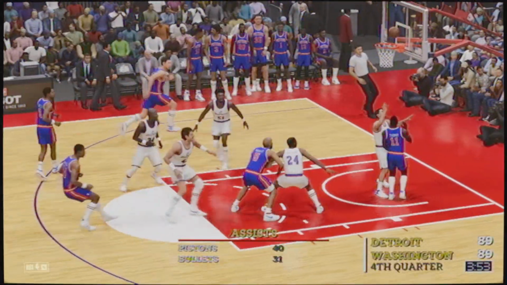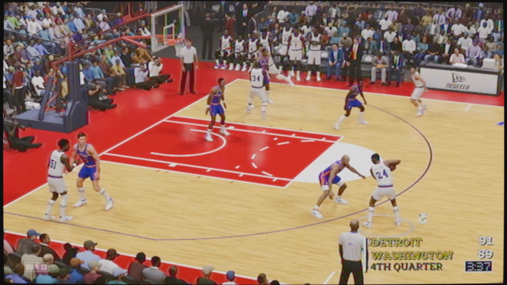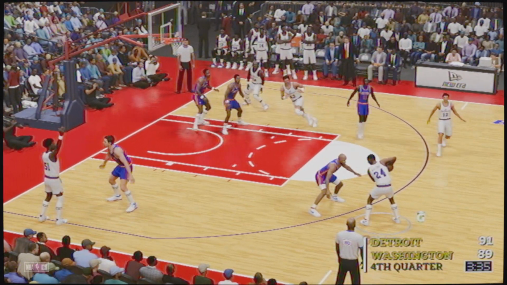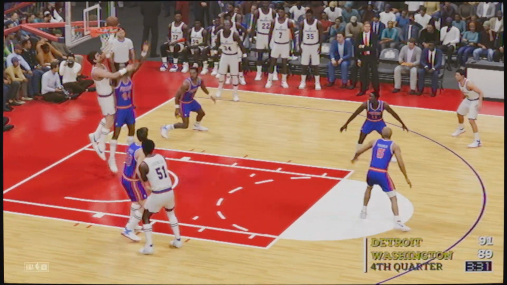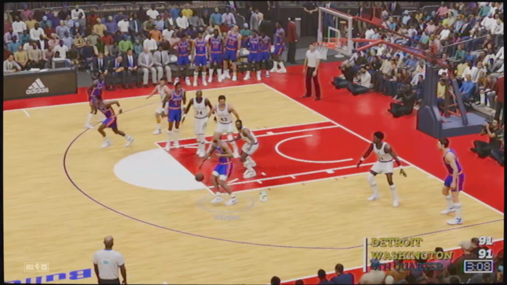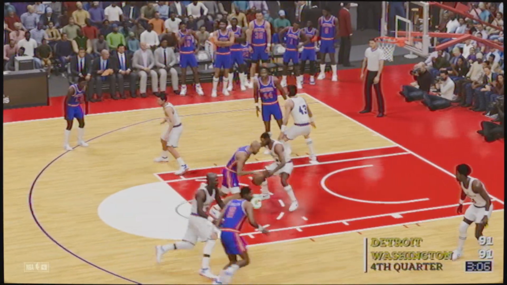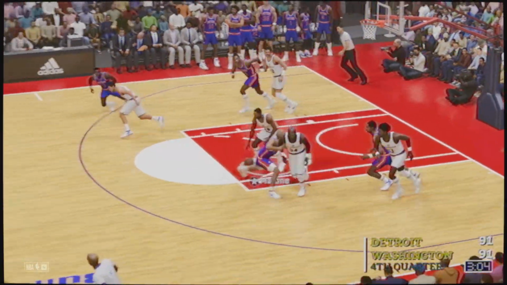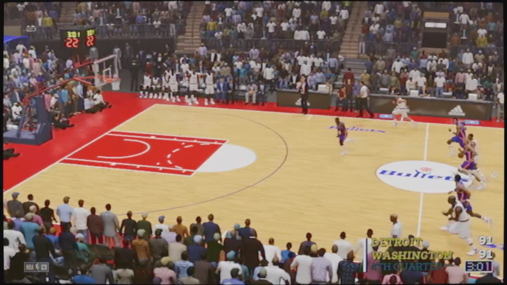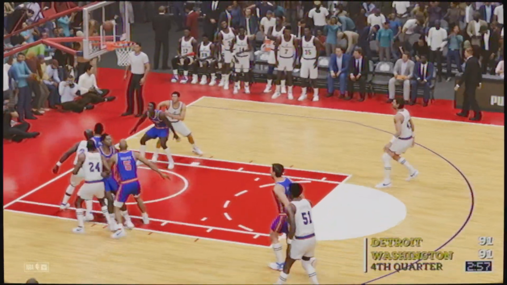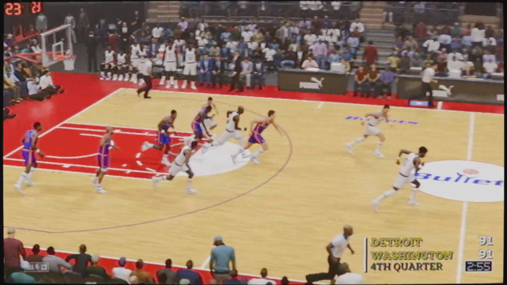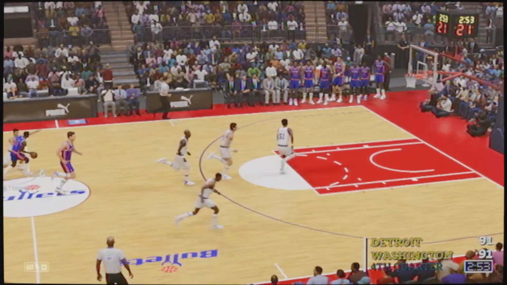And Ron Harper to Isaiah Thomas. Isaiah makes the basket. Malone to Ruland. He loses the ball, gets it back, makes the basket. Tie game yet again. Ron Harper loses the ball, stolen by Jeff Malone. Jeff Malone driving, missing that shot. He should have passed it. I don't know what he was thinking there.